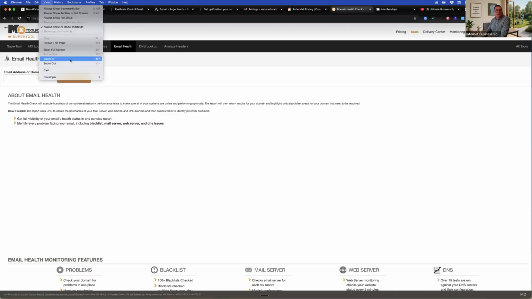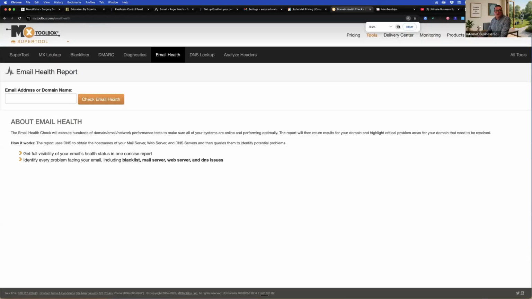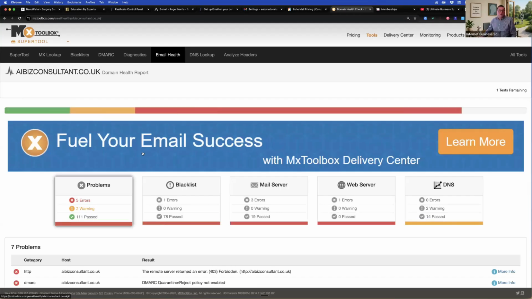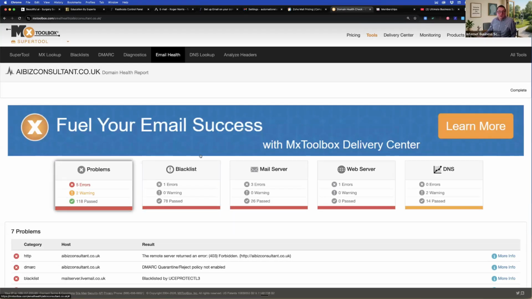Let's just zoom in. Has anyone used this? It's really cool. What you do in here is you can set in any email address or domain name, and it will check all the records in there. So I'm just going to put in the info at aibizconsultant.co.uk, and I'm going to set this to check the email health. And it will give me a full report on anything that I still need to check.